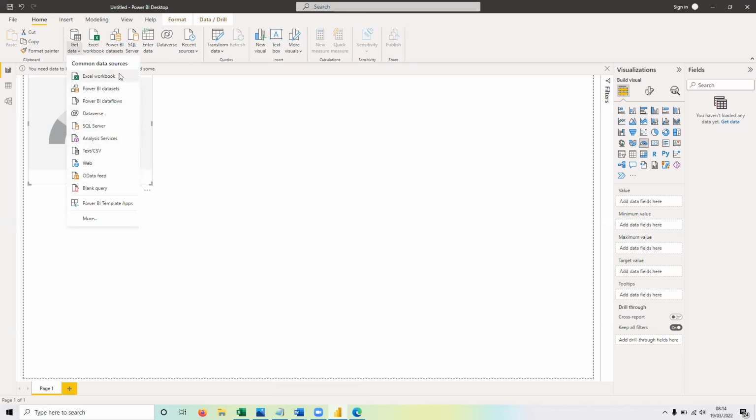We have Excel workbook, Power BI datasets, dataflows, Dataverse. Dataverse is a new tool developed by Microsoft. What it does is it makes connection to data, so you can connect to any data source. It makes data flow easier. You can connect to SQL Server as well. This is Analysis Services. This is text or CSV, from web or data feed.